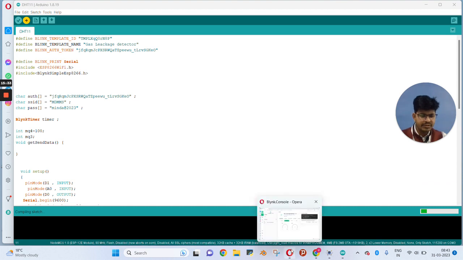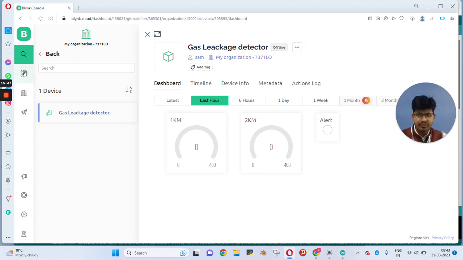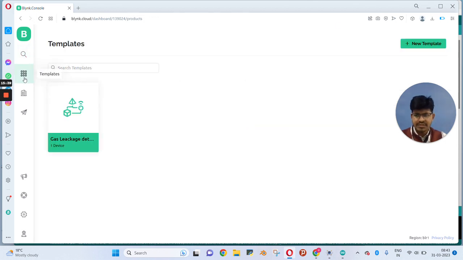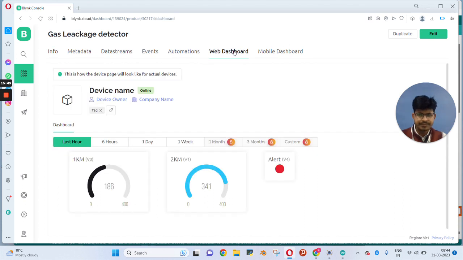Let me show you one more thing. Here in the Blynk console, you have to move to the 3 dot option, or you can say this is not 3, this is 9 dot. So here your project will be shown. Click on this and move to view dashboard.